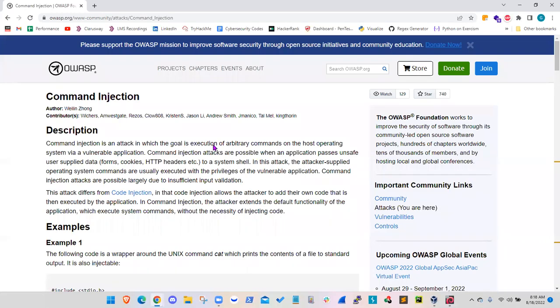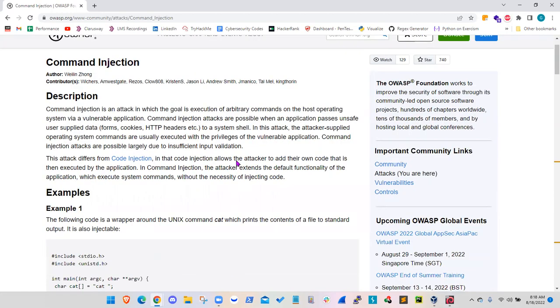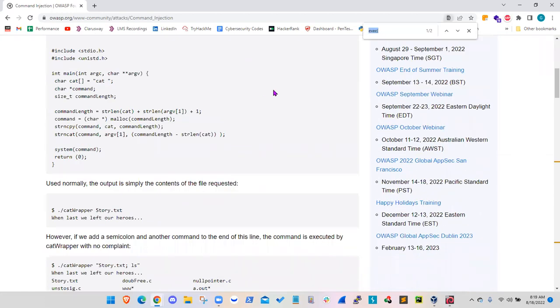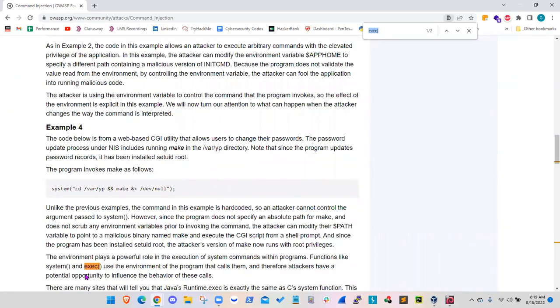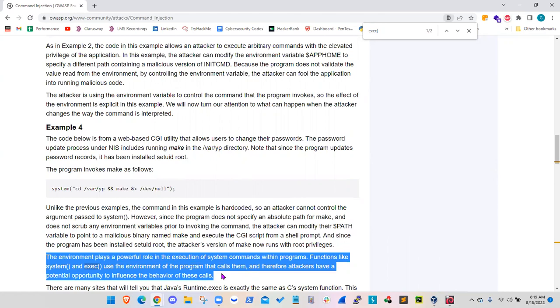This is from OWASP. I can't see the date, but it should be a recent one. Basically, it's talking about the command injection technique and gives some examples. If I go down on this article here, it talks about this exec function, and it says the environment plays a powerful role in the execution of system commands within programs. Functions like system and exec use the environment of the program that calls them, and therefore attackers have a potential opportunity to influence the behavior of these calls.